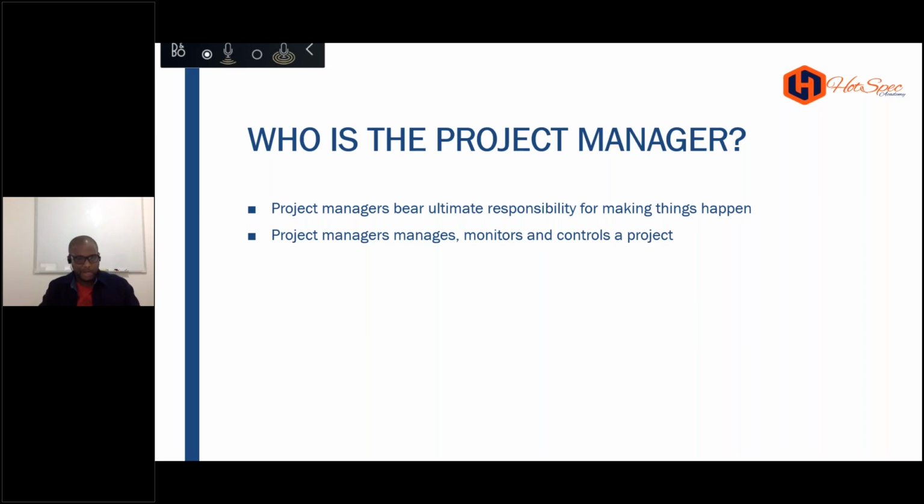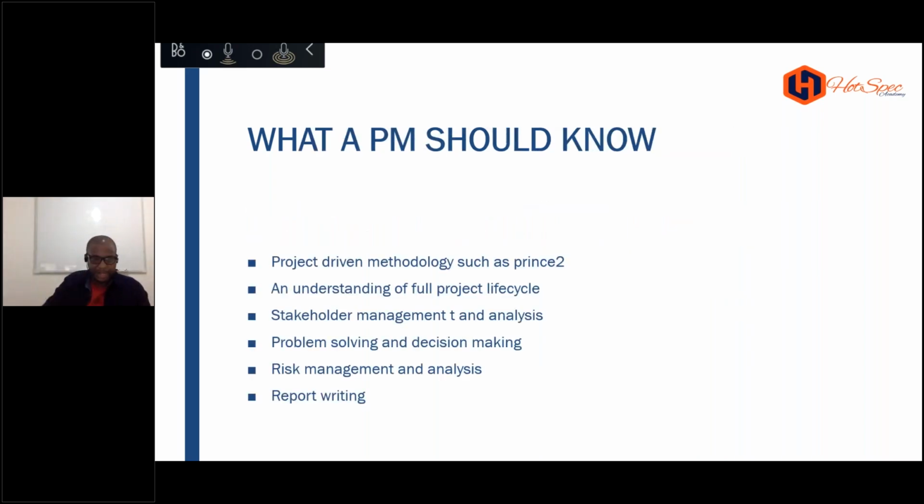Now, there's the way I always put it, and I'm going to get there in a minute. So a project manager manages, monitors, and controls a project. They carry the ultimate responsibility for making things happen. We're going to define at some point how they differ from the BA as we go along. What should a PM know?